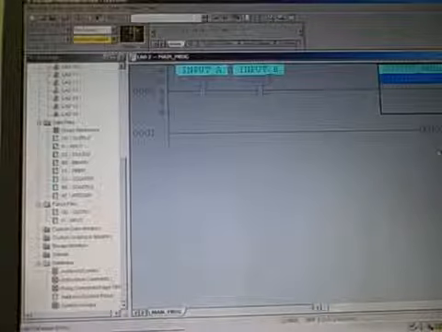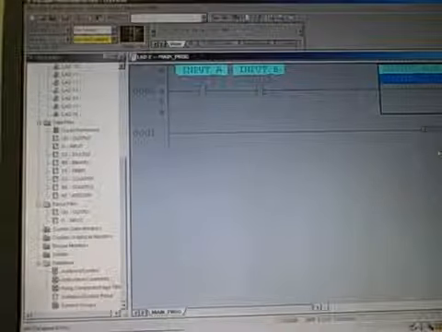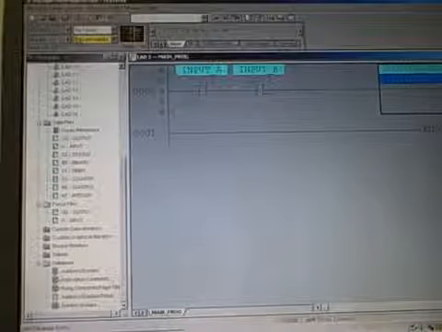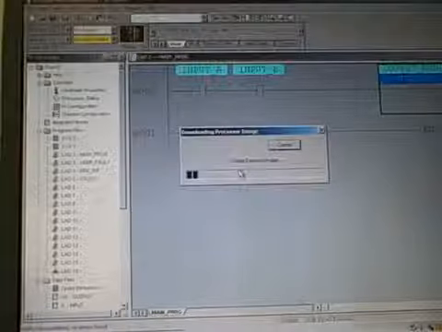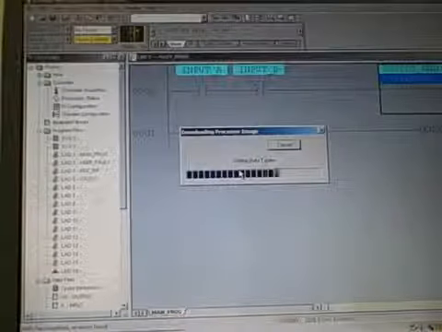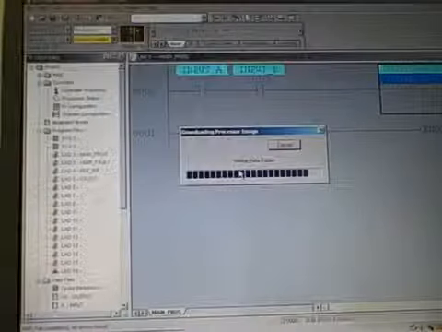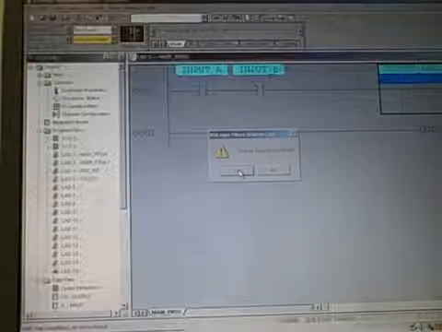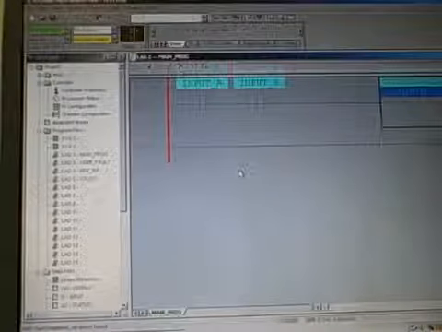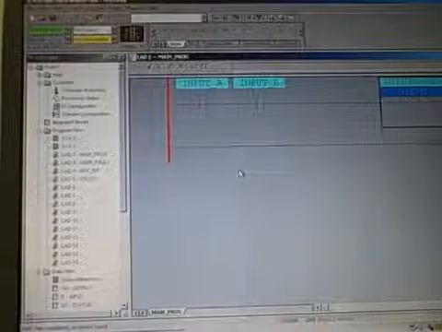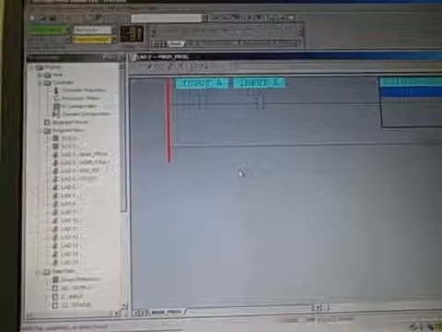power to it. So what I'm going to do now is save this or download to the PLC. Yes, I want to send the file. It's going to ask me now if I want to go back into run mode, and do I want to go online? Yes. So what I have right now is a simple AND function program.